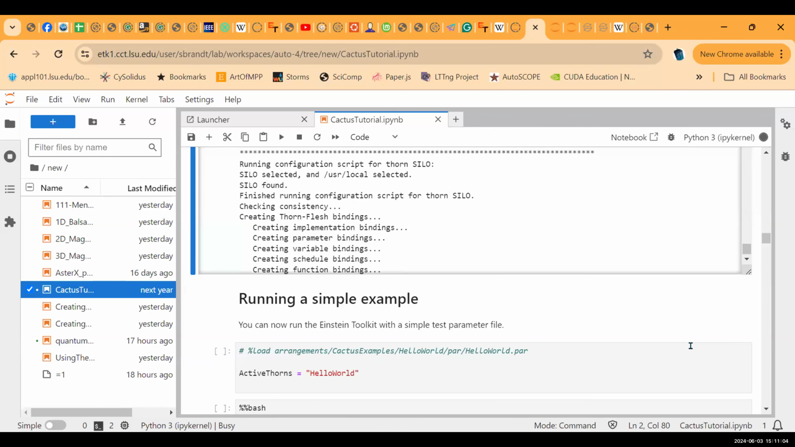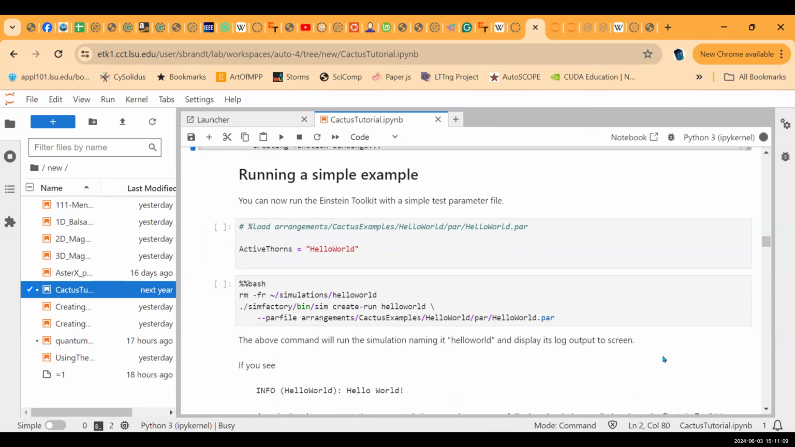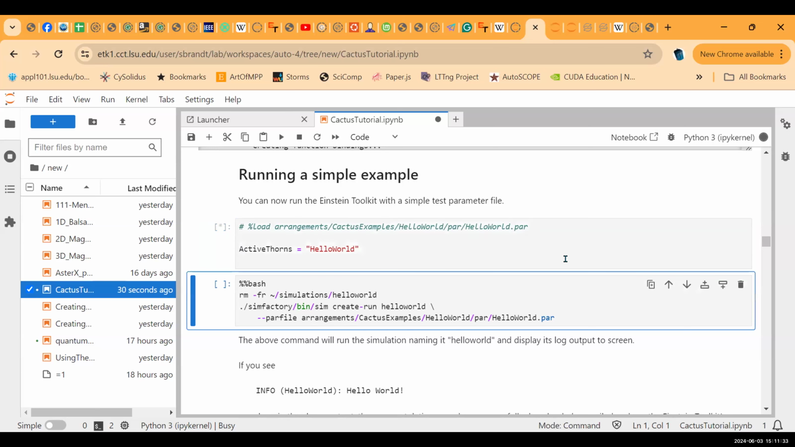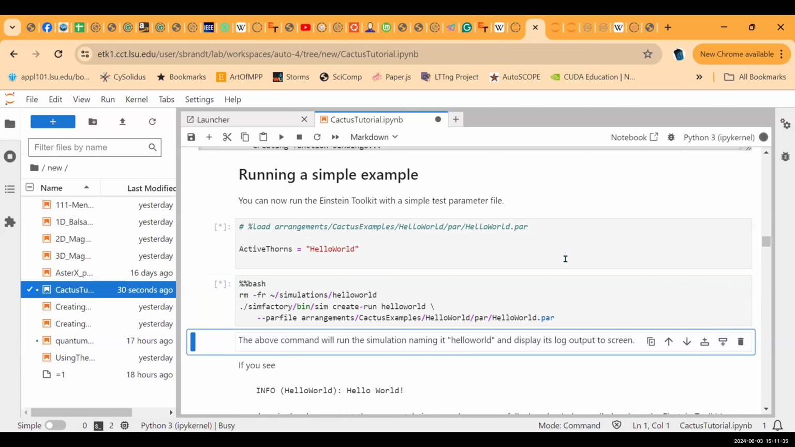All right, so once we get this working, the first thing that we're going to want to do is run a simple parameter file. This is going to be a par file for hello-world.par, and its contents are listed for you right there. It just says active thorns equal hello world. It's just going to load that one module and run it. And I'm going to click Shift Enter on this and on this next command.